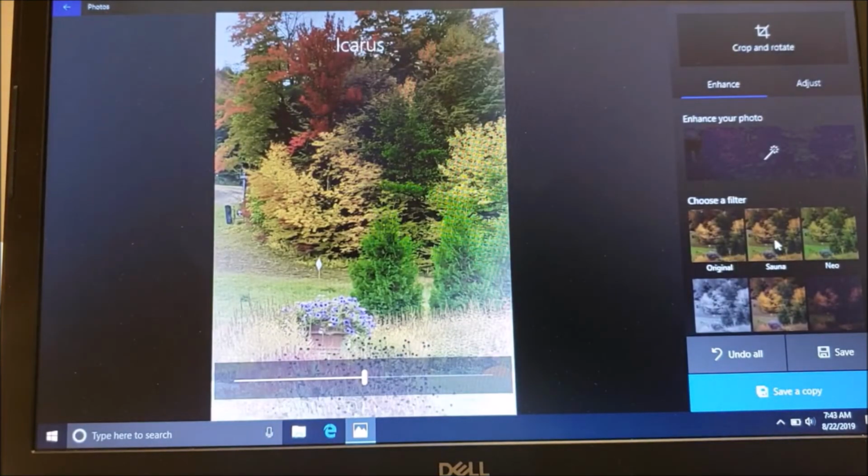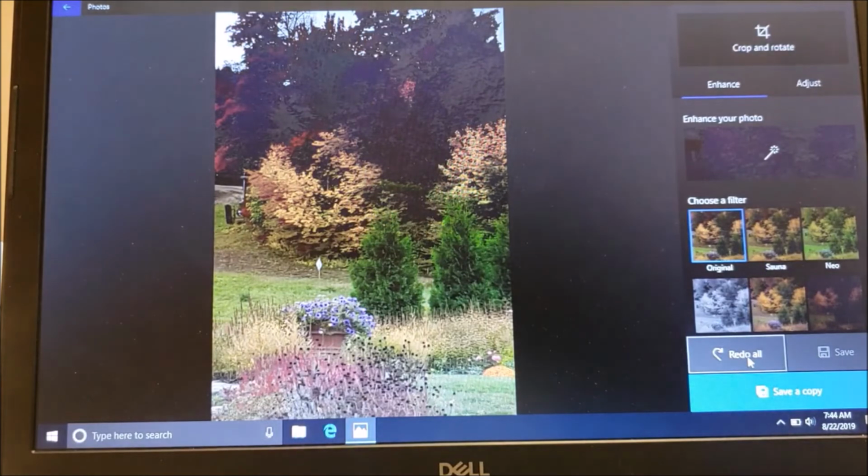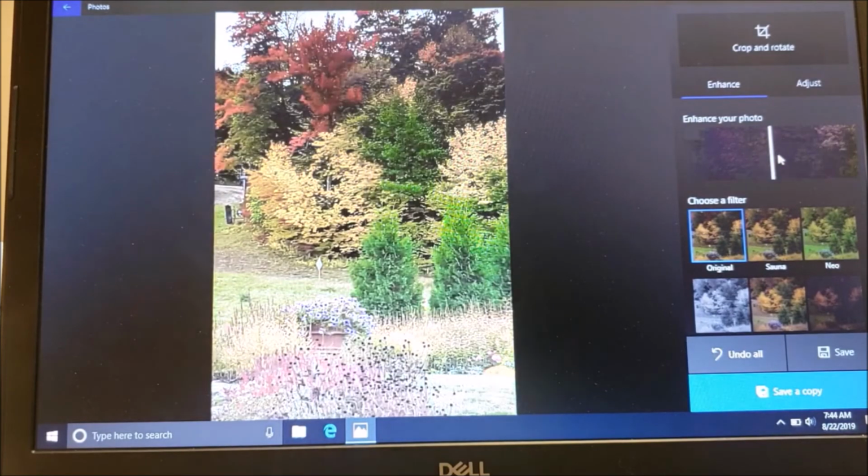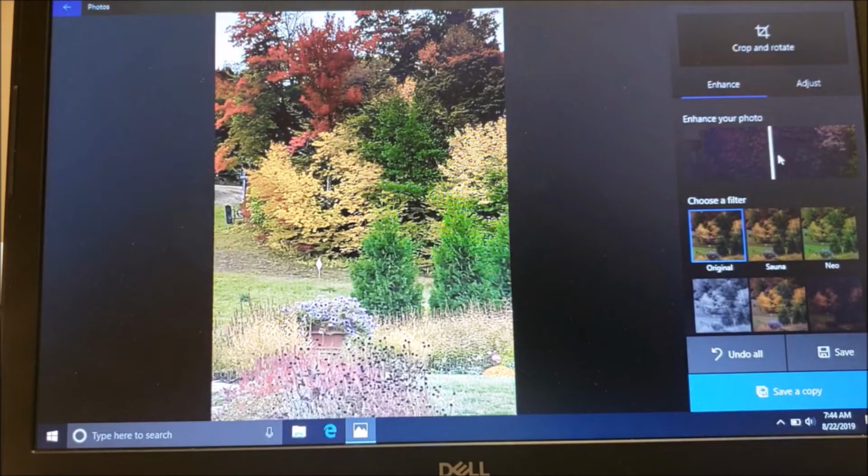But if you don't like the way something looks, you want to see what it looks like originally, just go to undo all, and that'll bring you back to where you started. Now, by default, there's a feature to enhance your photo. If you click on that, you'll notice Microsoft has adjusted the color of the photo for us. A lot of times that's enough to make a difference, to lighten up your picture, to make things really nice. It does a pretty nice job.